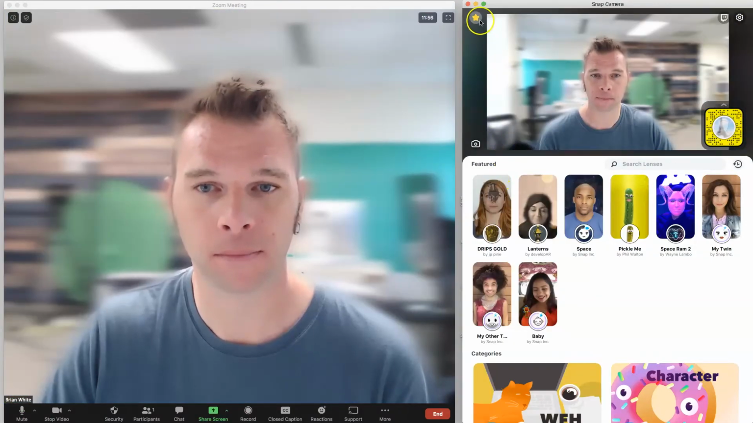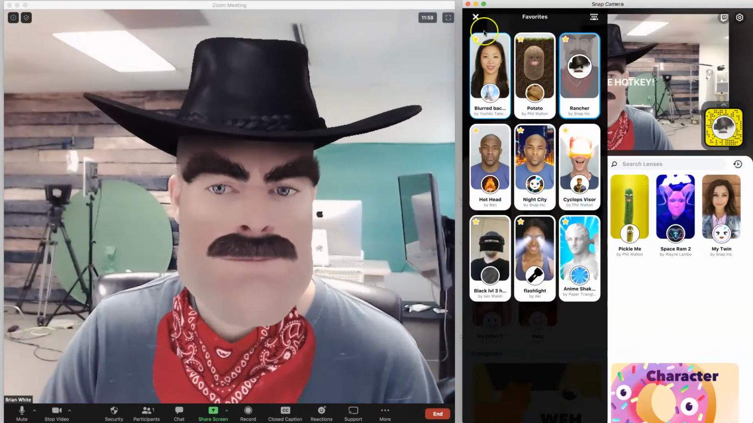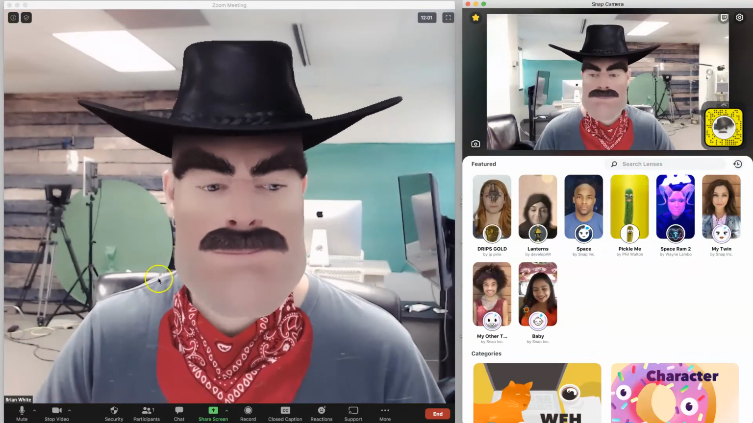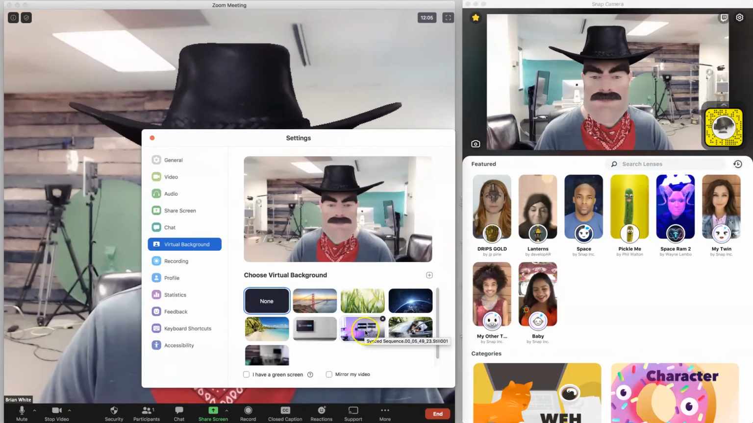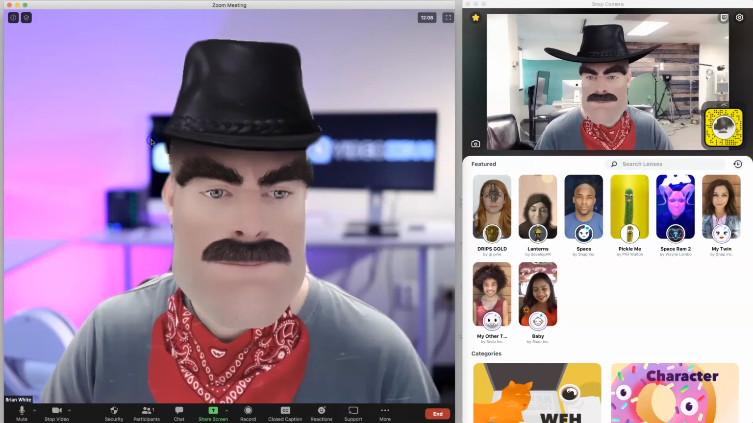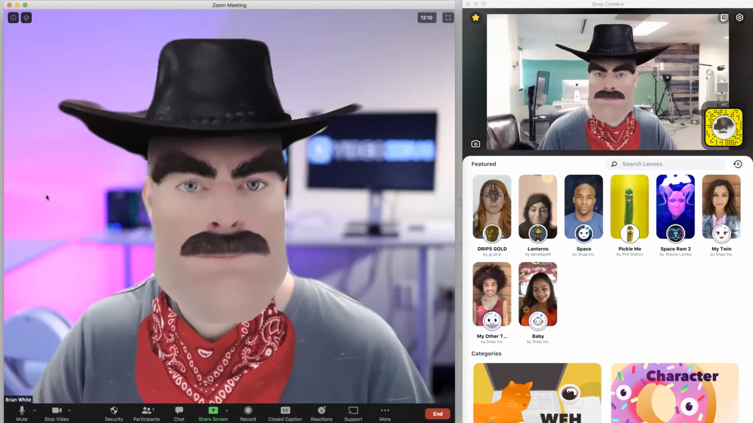If your computer has a working virtual background option, you can combine the two. We can click down into the virtual background and select one of ours to go with our lens. Now we have the mix of the virtual filter with the virtual background.